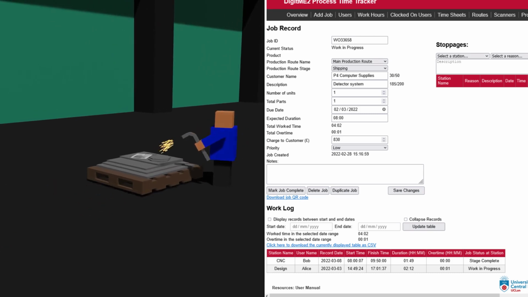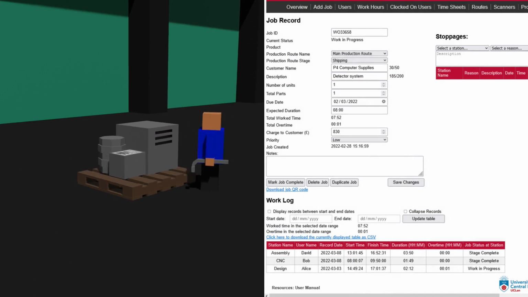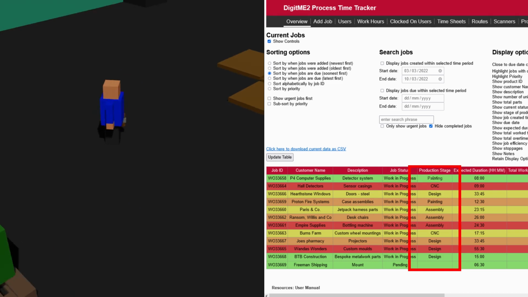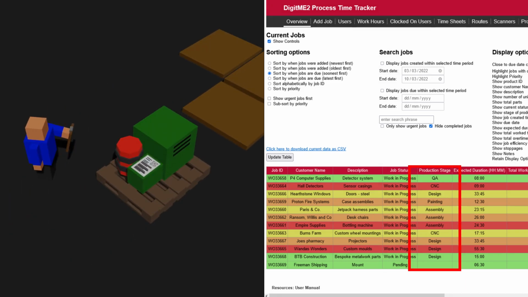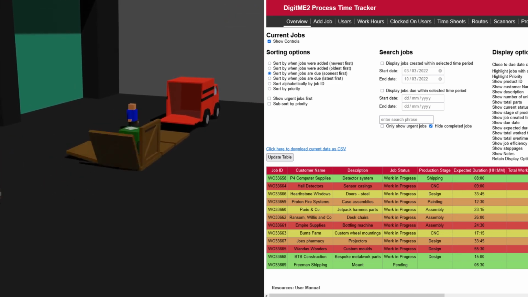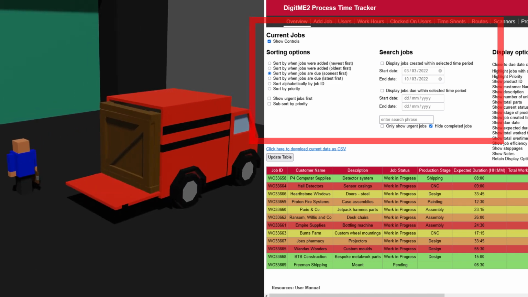As this job continues through production, along with other current jobs, information about them can be acquired from the overview screen. The status of the job, which may be pending, in progress or complete, can be seen, as can the progress of the job along its production route and the total time that has been spent on it. The overview screen also allows jobs to be searched and sorted by various criteria and can highlight different priority levels.